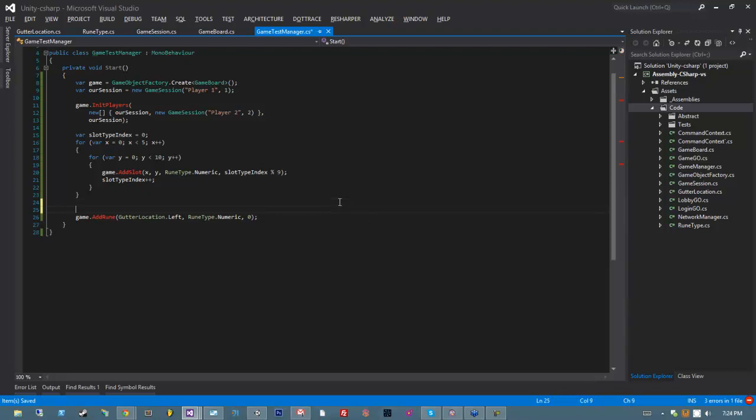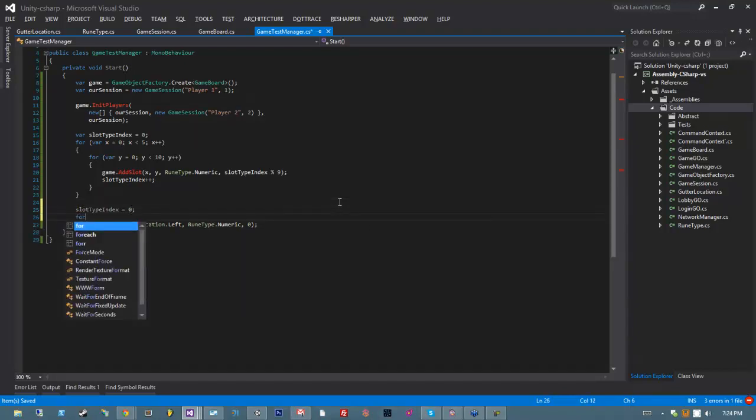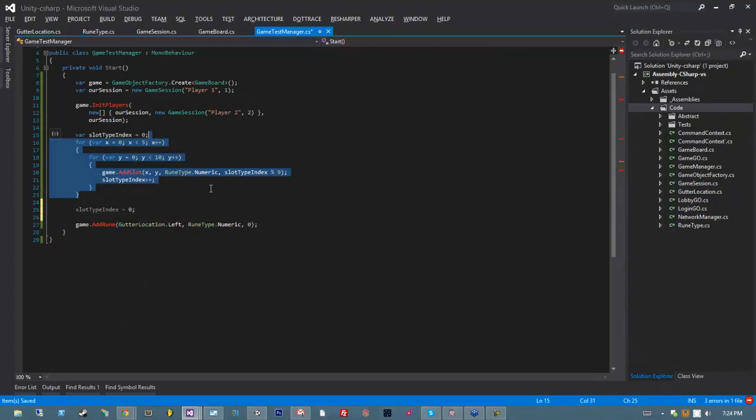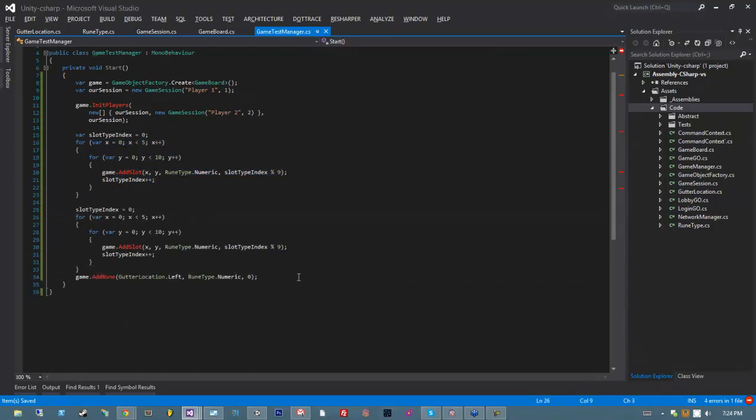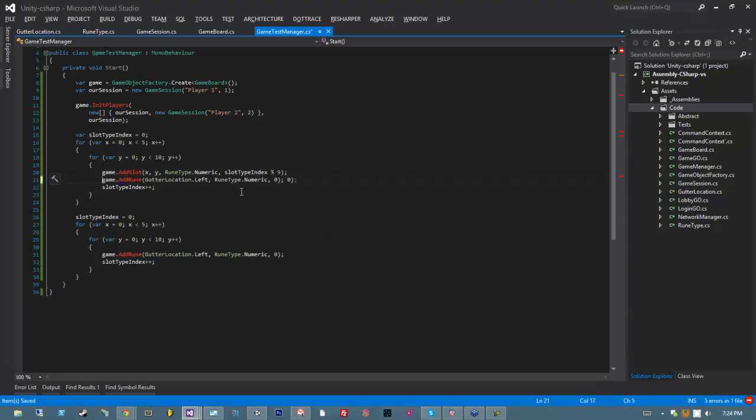Basically, I can just do slot type index equals 0, repeat this entire process, and then say instead of add slot, we can add runes. Actually, why don't we just do that in the same array? I'm a terrible person. I'm sorry.